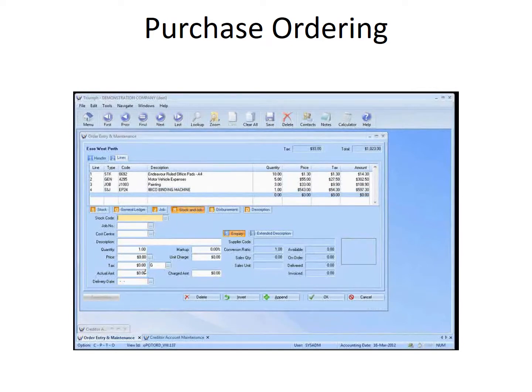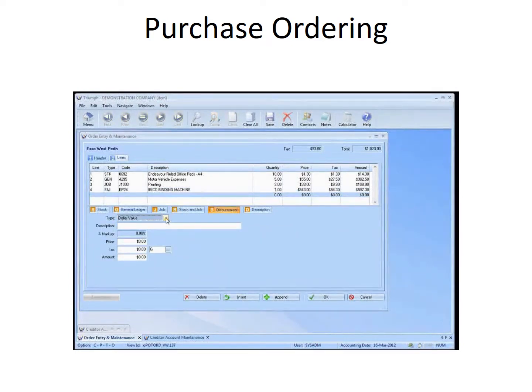We have an ability to add disbursement lines on an invoice. On a purchase order, a disbursement line can be either a dollar value or percentage uplift. So it could be something like freight, and it will add $100 cost and split that over the lines.